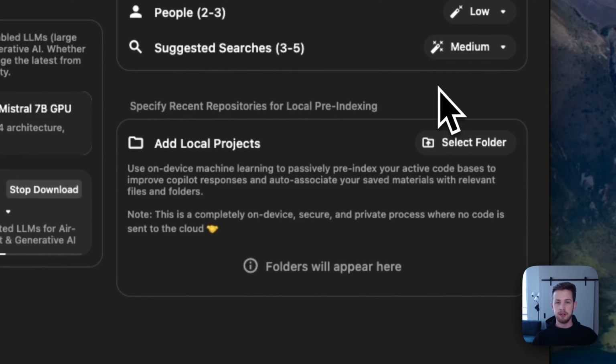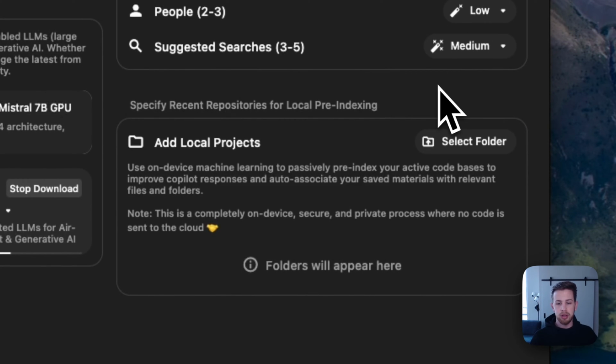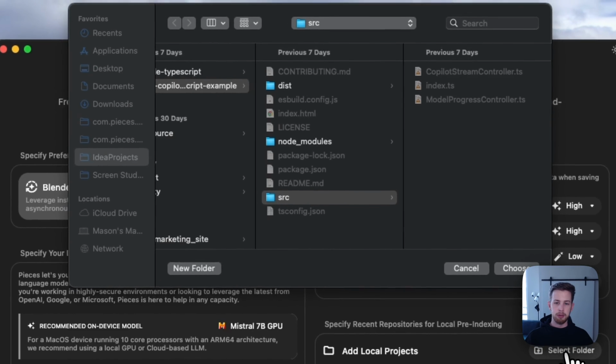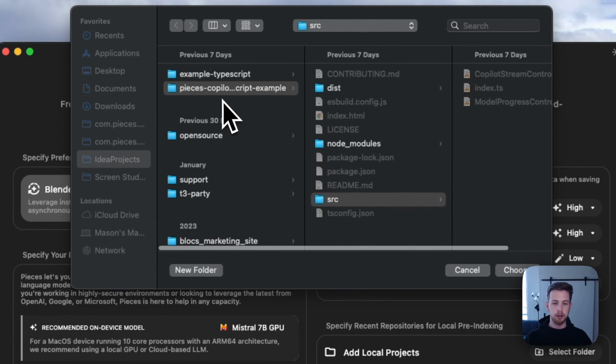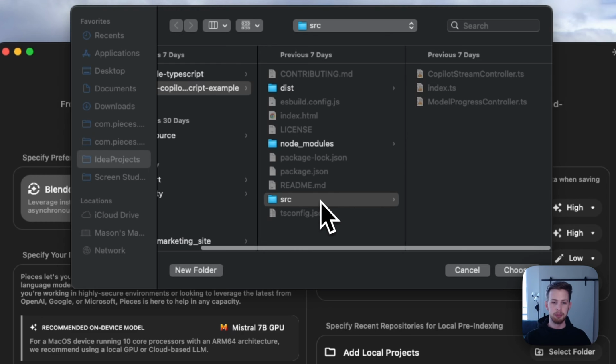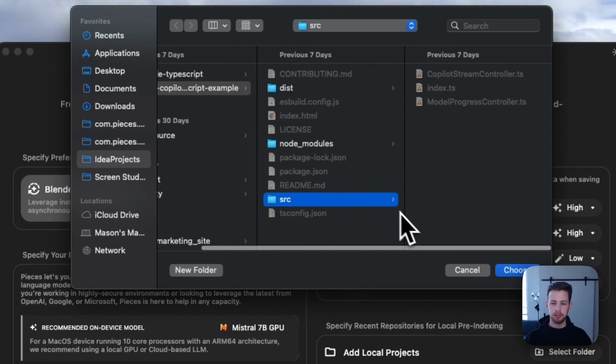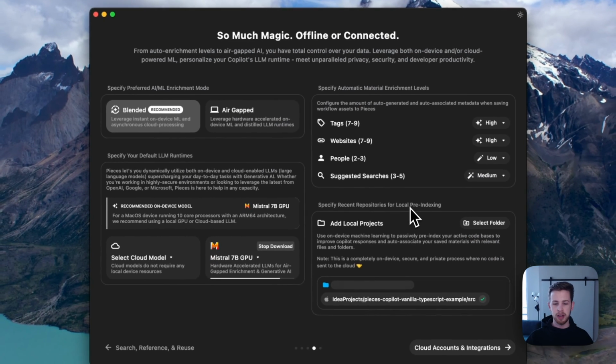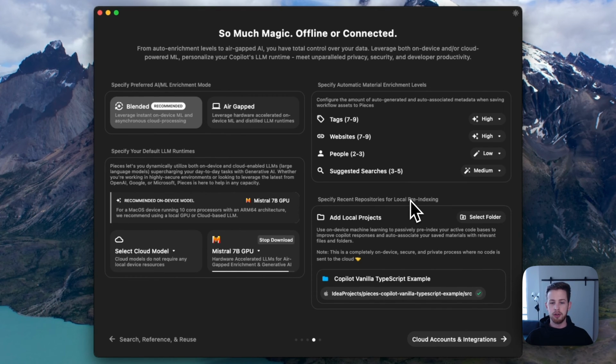Now one of the newest features that we have is the ability to pre-index local projects that you're working on to use later in Copilot conversations. So we're actually going to add one that I've been working on recently, which is our Copilot vanilla TypeScript example. I'll add the source folder here, which has a few files in it. And now all of that code has been indexed on device using machine learning.